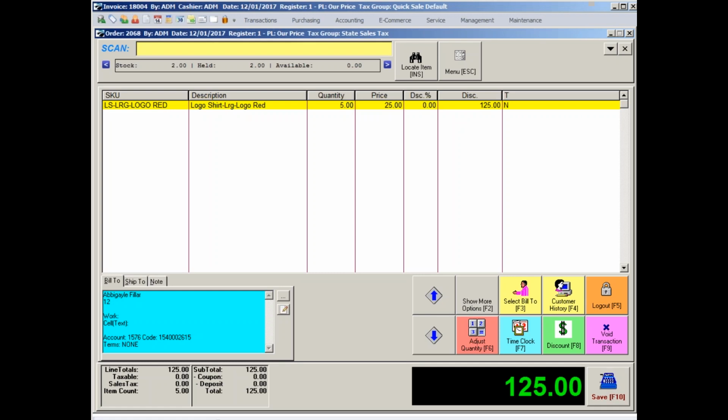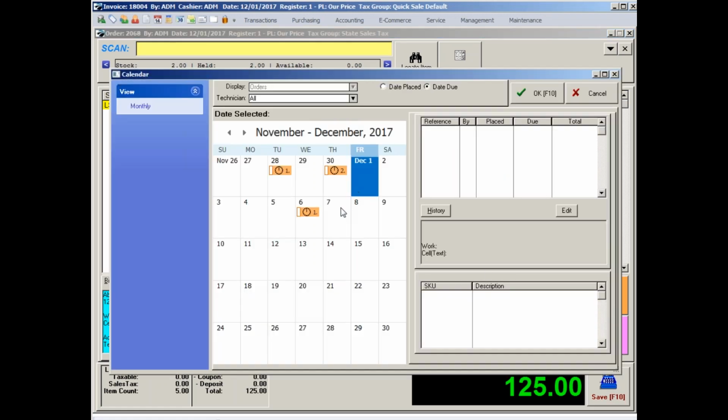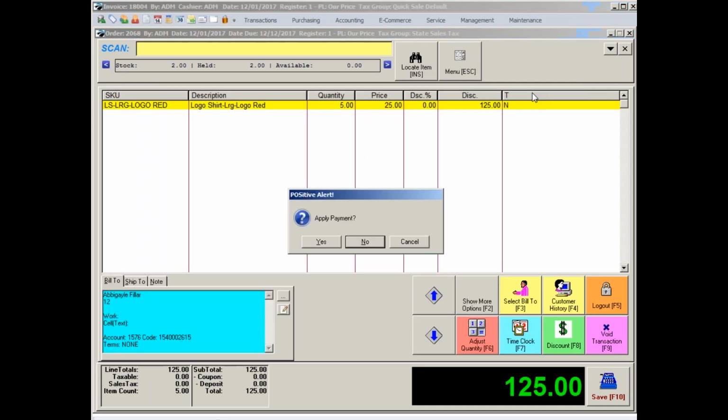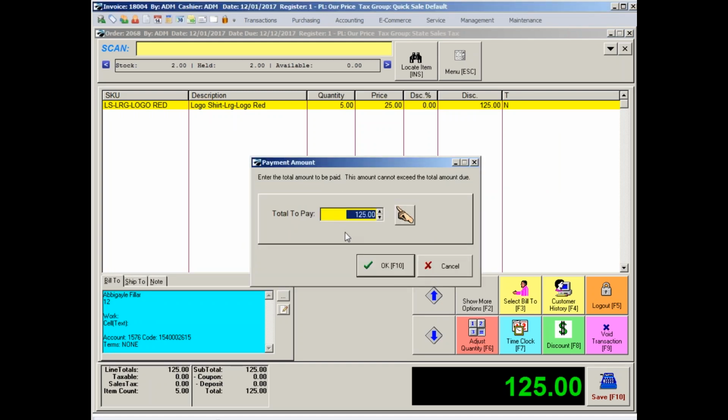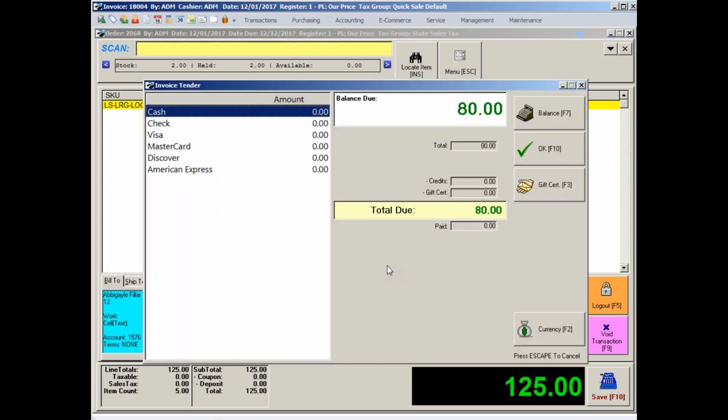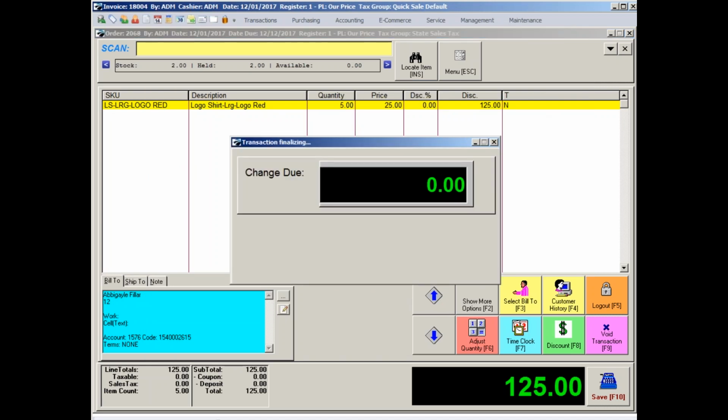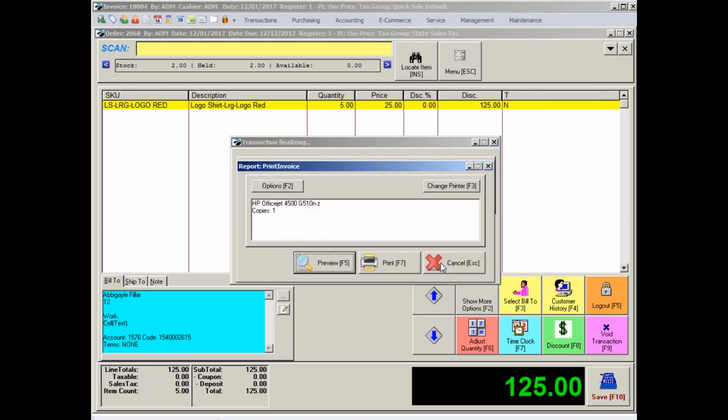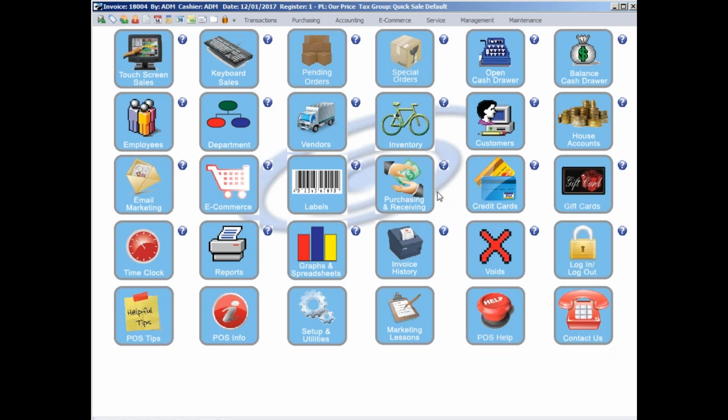I choose save. I choose a date. They really would like to have it by the 12th. And I say, okay. And it is a good idea to take money up front as much as you can. Apply payment, yes, it'd be nice if they could pay you the whole 125, but you can adjust it. Maybe they're only going to be able to pay you today. And this $80 is a deposit towards the final invoice, and they will pay the balance due. So they're giving me $80 today with cash or check, and it's now a done deal, and we'll show you how you can access those again.